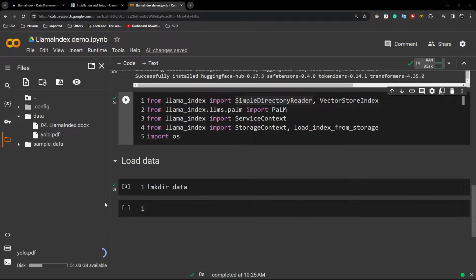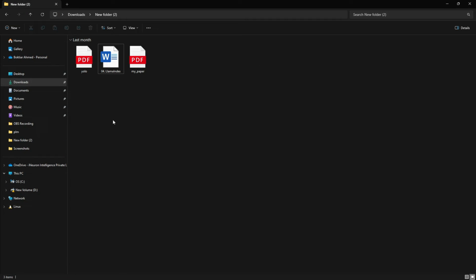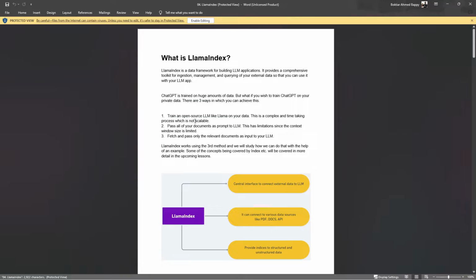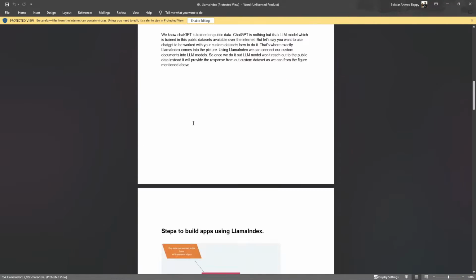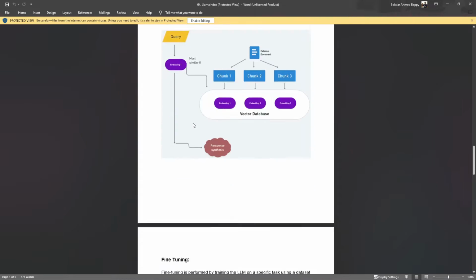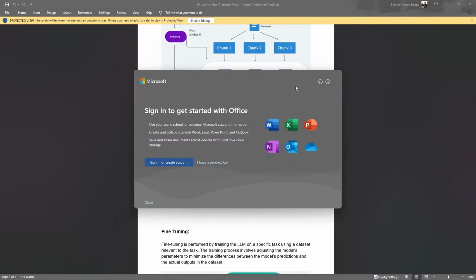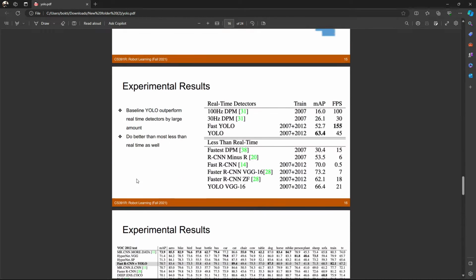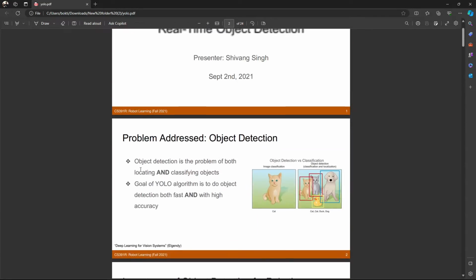So guys, let me show you my data once, like what are the things I have. In this LlamaIndex docs, I have some content related to LlamaIndex, like what is LlamaIndex and all. Here is the content I prepared and it is present inside these documents. Then in the PDF, we can see this is a YOLO related PDF. So what is YOLO and YOLO architecture? So this content is available.